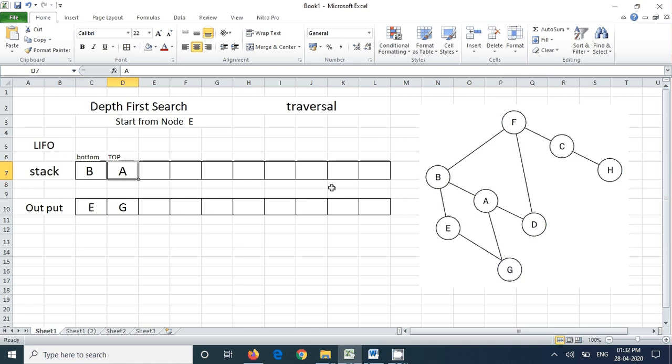G is not connected to anything else. Now again, we move the top to the output. A comes here, and I remove it from the stack. Now the top is pointing to B. Now we scan from A. A is connected to B, which is already discovered. A is connected to G, which is already in the output, meaning discovered and scanned. A is connected to D, which is not there at all, so it's newly discovered. So we add it to the stack as the top.